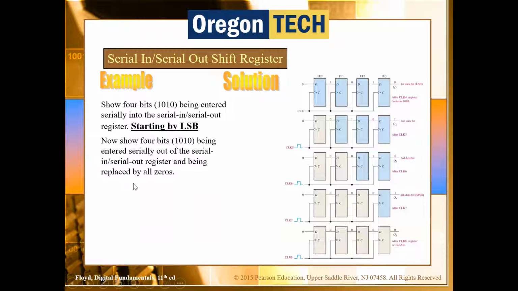For this one, suppose that we want to push this 4-bit 0, 1, 1, 0, 1, 0. This is my starting point here. After each clock, my data is traveling to the left. So clock 1, my first 0 is here.